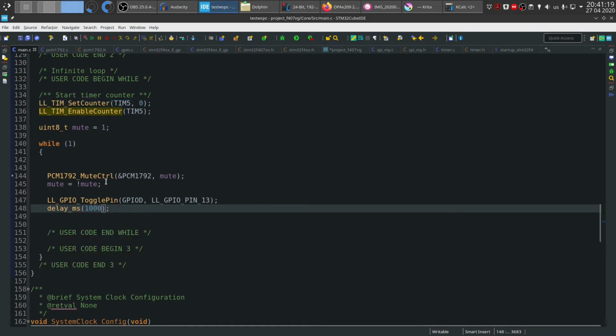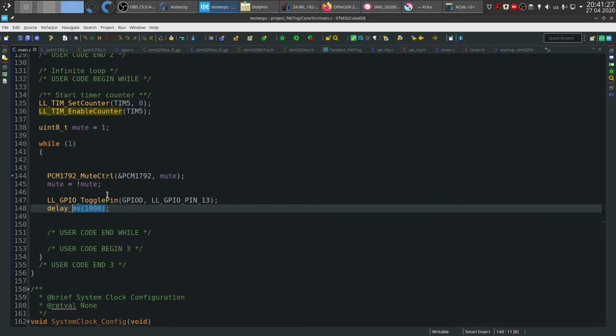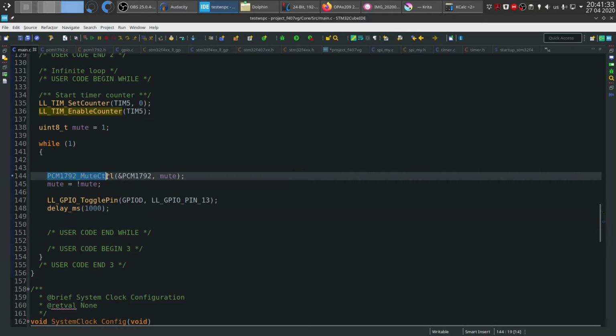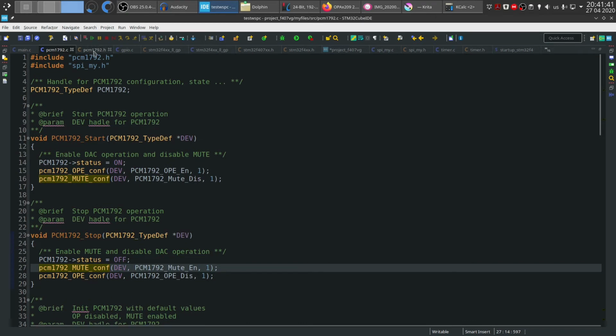So all that I'm doing is what I demonstrated in the beginning, that I'm toggling mute for this IC every second. So I'm turning mute on and off, therefore muting and unmuting the outputs. And this is by using this function over here. And let's go into the appropriate library files to show you how everything works. So let's go to the beginning.